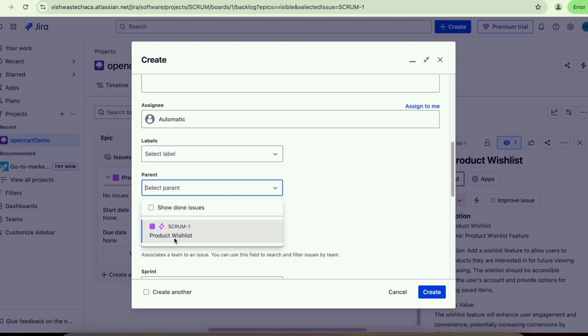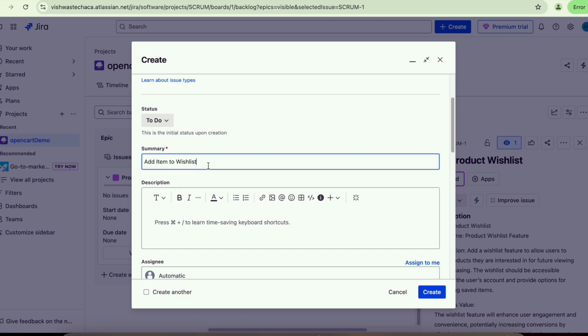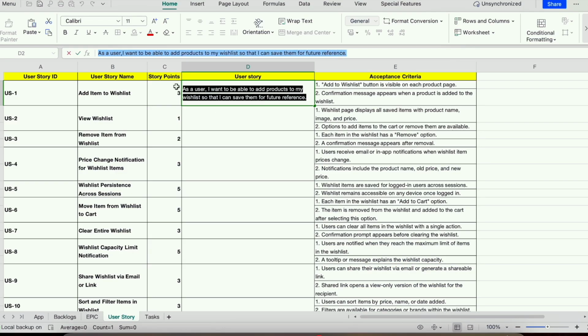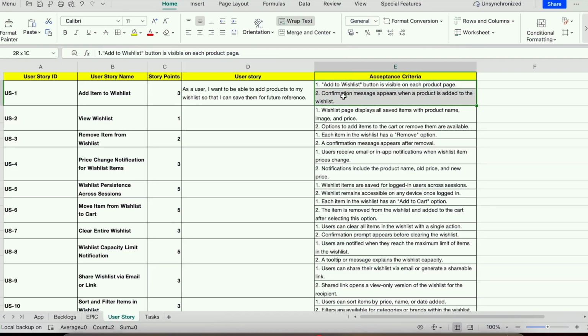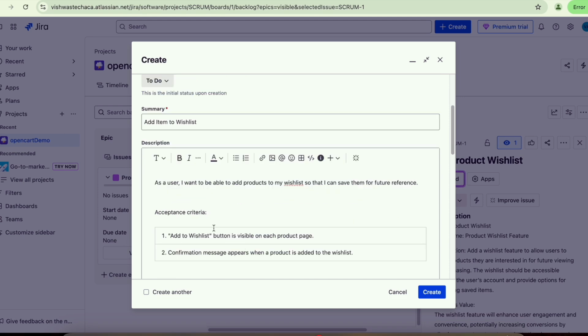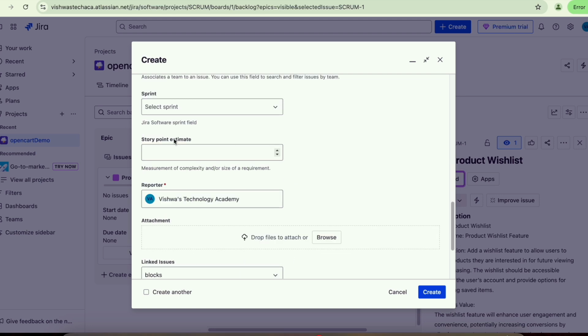The parent element, you can select this epic here. Scrum 1 product wish list is the parent element. It means this user story will be created under this particular epic, product wish list, right? So this is the user story. I will create this one for sample. So summary is add item to wish list. This is the user story, right? And this is the acceptance criteria. You can also put the acceptance criteria here, right? And status, labels also, again you can add on if you want. And you can select which sprint it should be under.